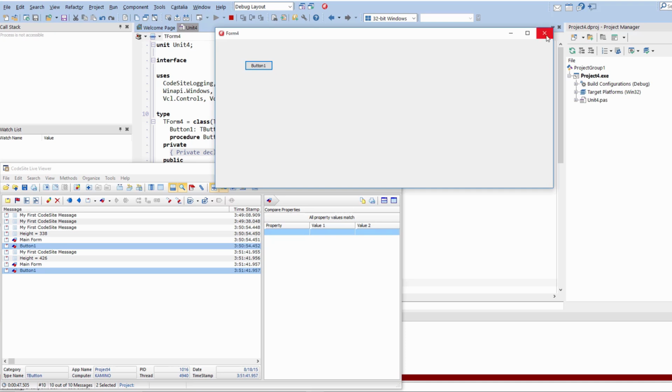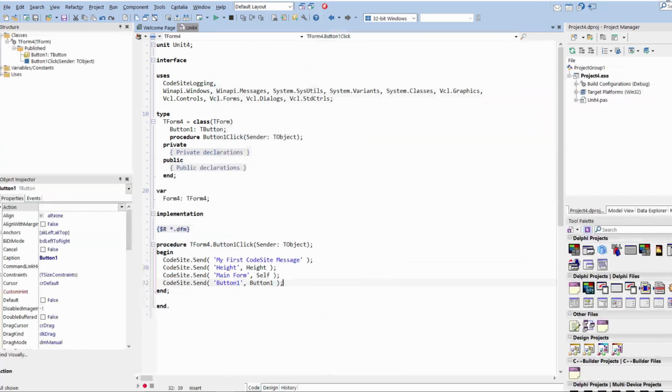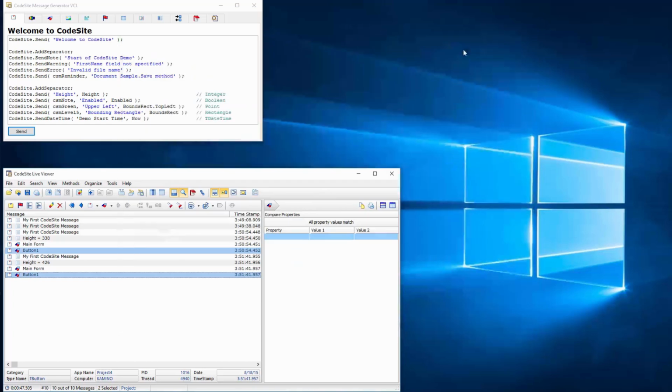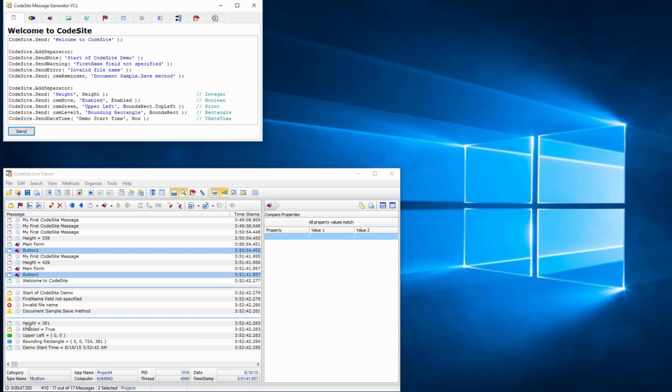Now, instead of going through coding in each of the statements to show you what we can log, I have a pre-built application that we'll use to dig in a little bit deeper into all of this. And it's called the CodeSite Message Generator. It's a pre-built application, has the code statements being executed right in the display here, so we know what's going on. This is pretty much showing what we talked about before, except instead of just informational messages, we actually now have different types. So we have notes and reminders and errors and warnings and so forth.